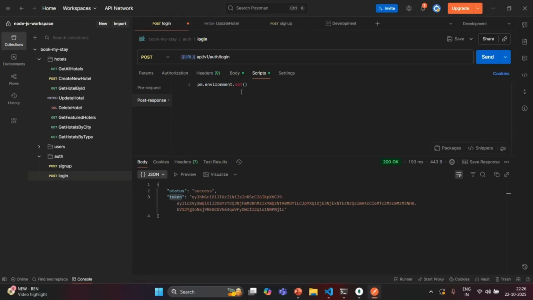So here I'll say pm.environment.set. Here, I want to set an environment variable, and I'm going to call that environment variable JWT. You can call this environment variable anything, but since in this environment variable, I'm going to store the JSON web token, which we have received after the login was successful, I'm simply calling it JWT.